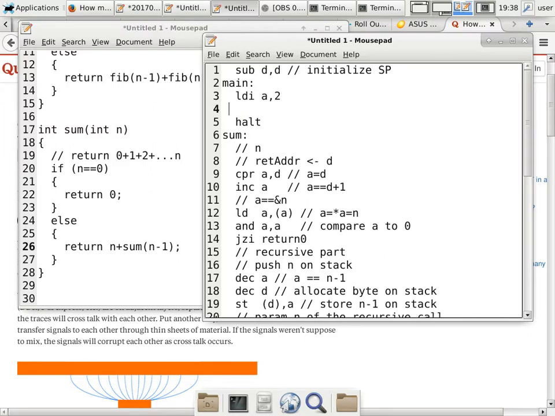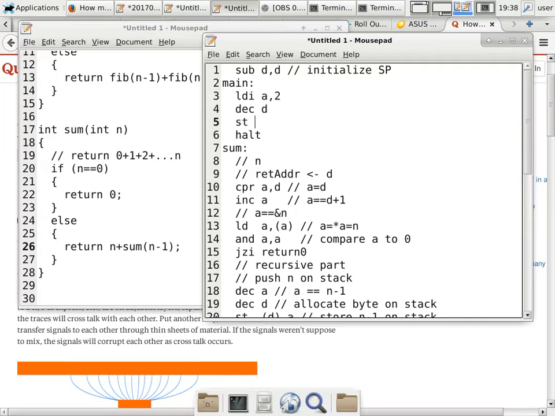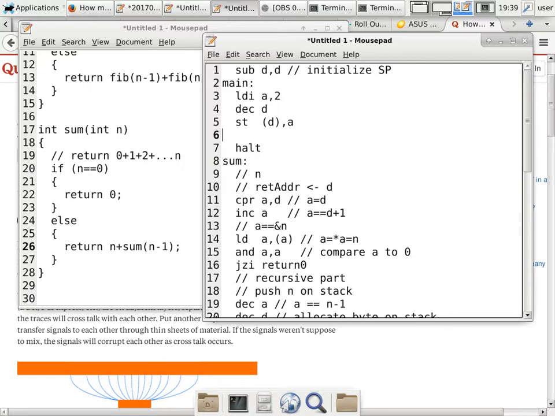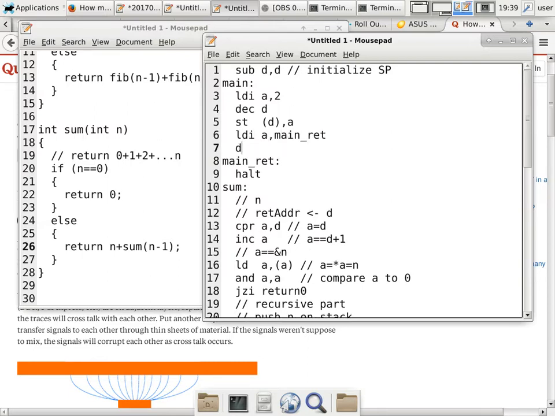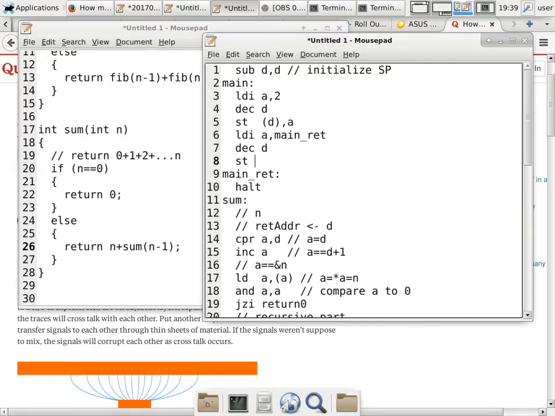A with 2, decrement the stack pointer to allocate the space, STDA in order to push the value of 2 on the stack, which is our parameter. We have main return as a label to get back to. So now we have to do LDIA main return, decrement the stack pointer again, store where the stack pointer points to, A, which is our return address.